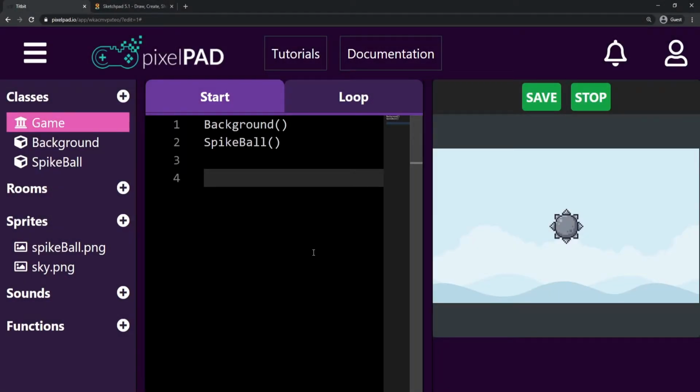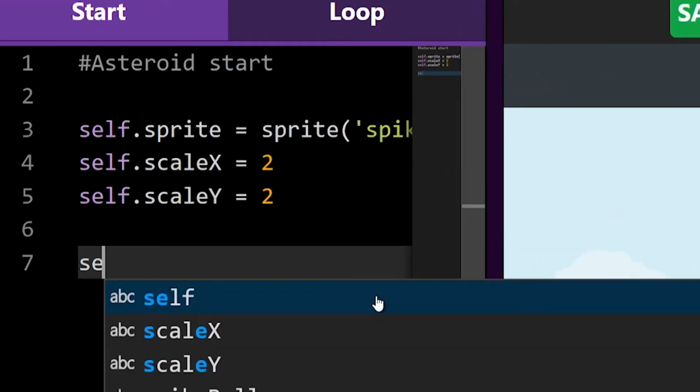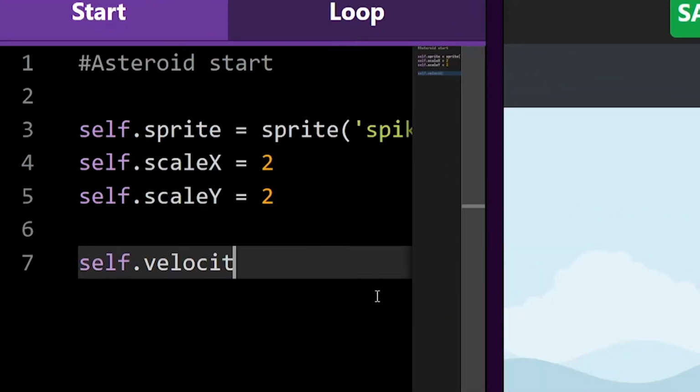On PixelPAD, we can easily make objects bounce on the game window. For this example, I'm gonna make my spike ball bounce. Let's go inside my spike ball class. Here, I'm gonna start by creating a variable called velocity x. That is gonna be how fast this spike ball is moving on the x-axis. I will start the variable with the value 10.